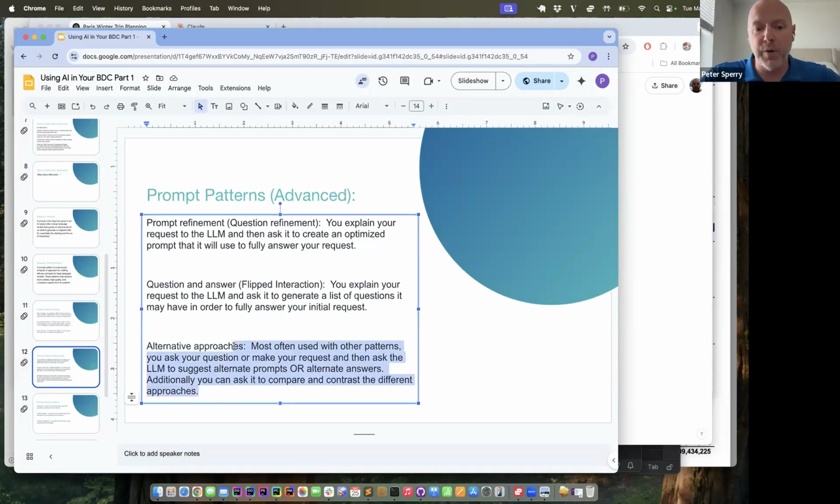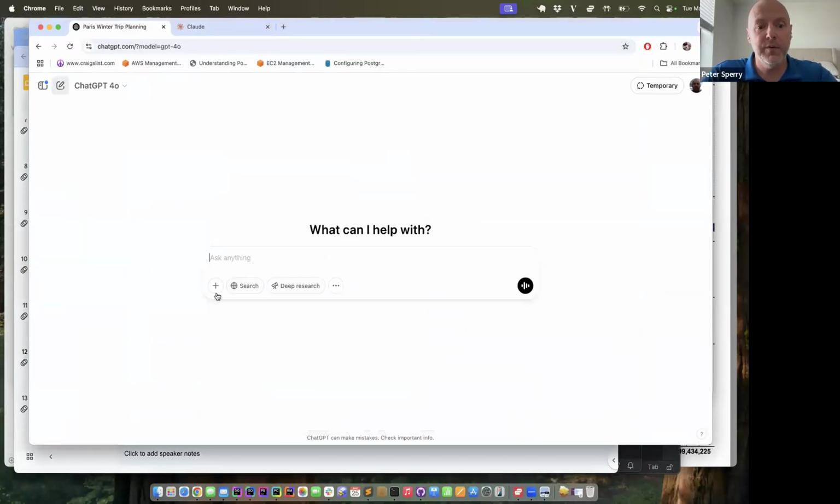This one, the alternative approaches, is one where you could ask the GPT a question or give it a suggestion or a prompt, and you can then ask it to compare and contrast maybe another approach or another prompt pattern that might be more effective in getting to your question. So we'll do this, create a new one.